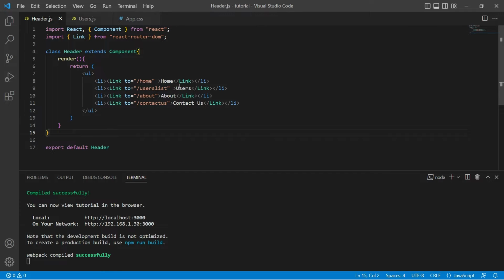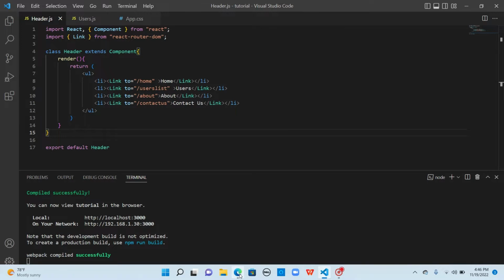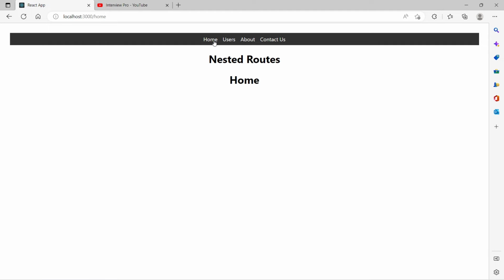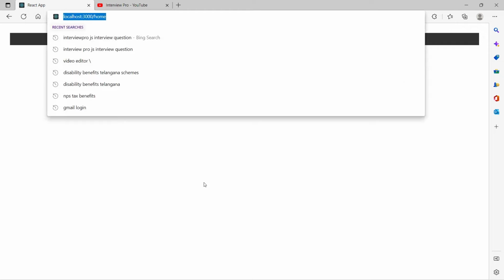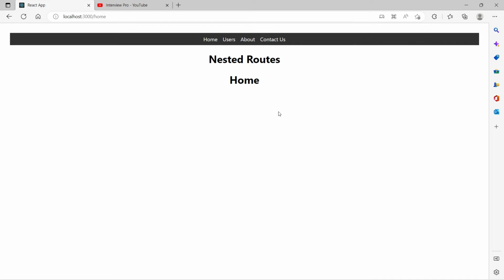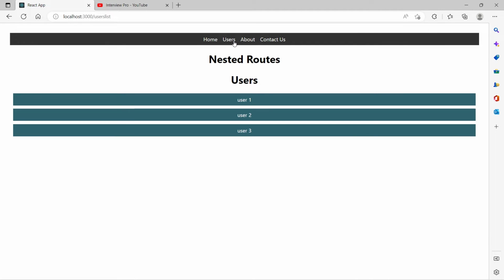NavLink is similar to the Link component in all ways. Then you might ask, why use NavLink? Okay, let's see the difference between these two. If I go to the UI and click on Home, the URL is updated and the home component is rendered. Now if I move to Users, the URL is updated and the component is rendered.